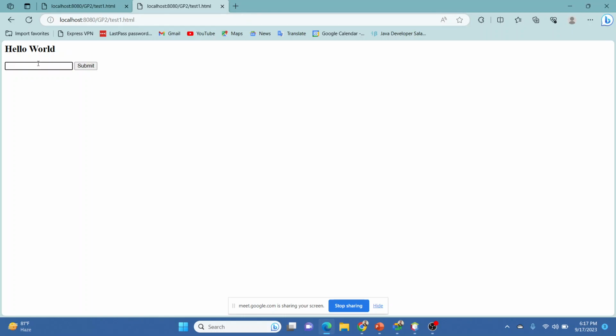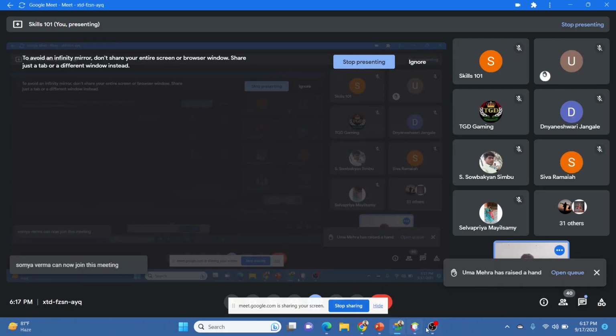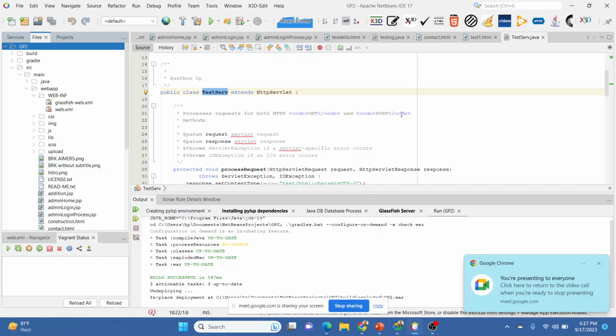Now we will write anything over here and submit. Now the test servlet is called. So both the HTML and the servlet are linked. Now what we will do? Whatever we write over there, we are going to retrieve that in the servlet and print it on the screen. So that we can do through code.